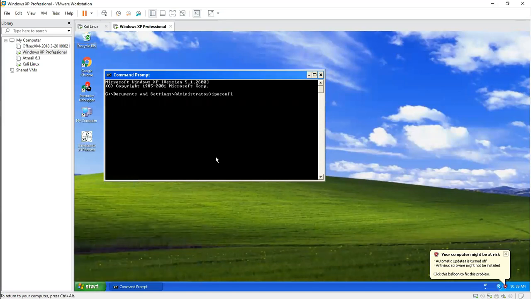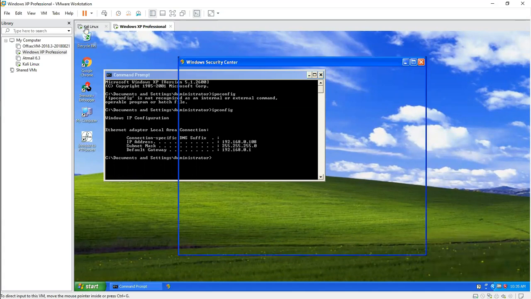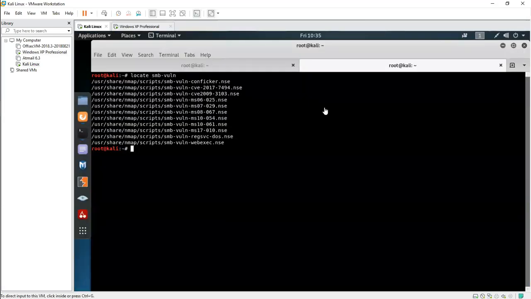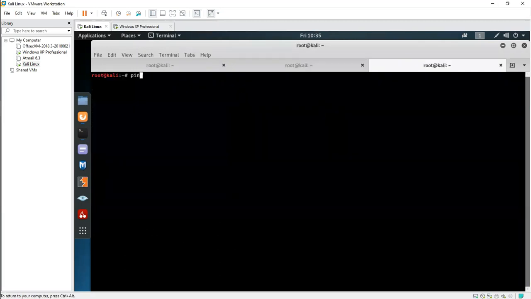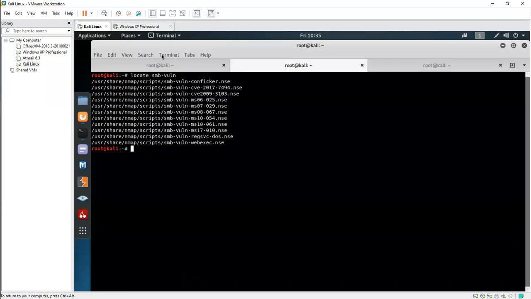I'm going to check the IP address. The IP address is 108. Let's jump over here and ping the server. Ping 192.168.0.108. So I can see that the machine is pinging. Yes. So let's try all these SMB vulnerabilities on a specific server, which is 108 over here.